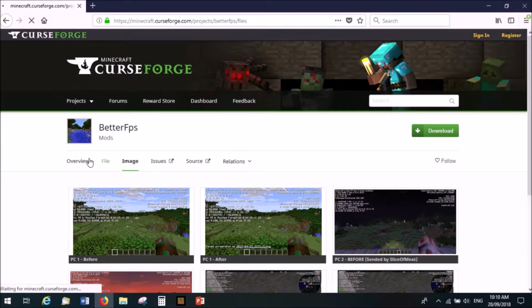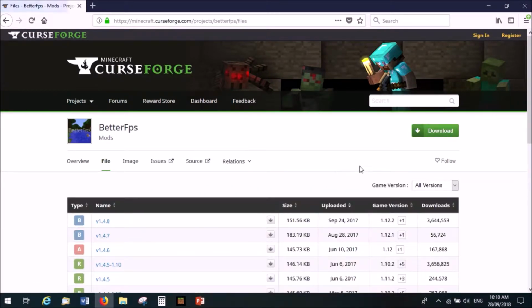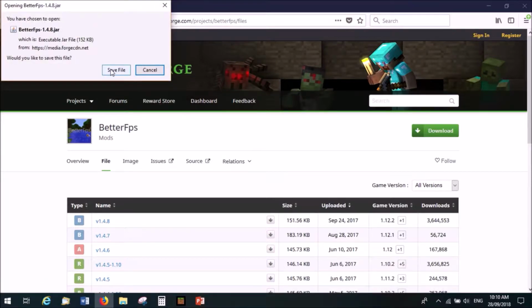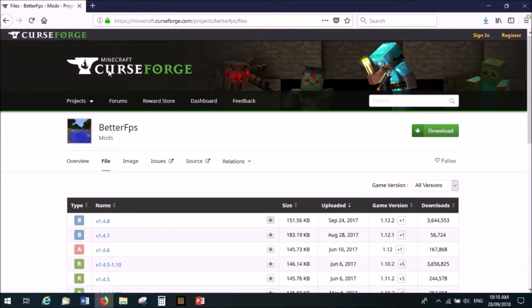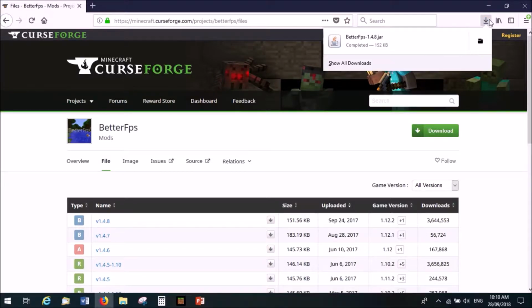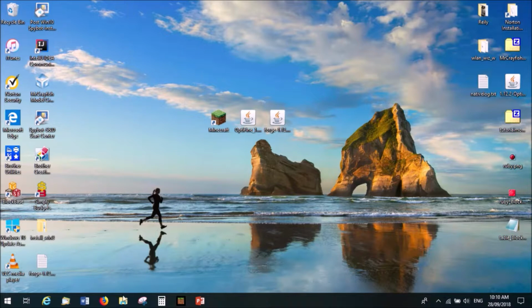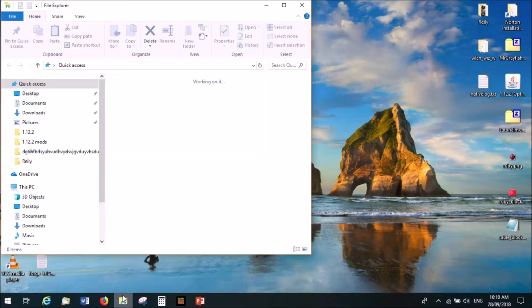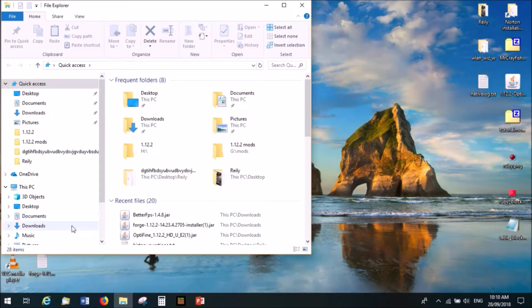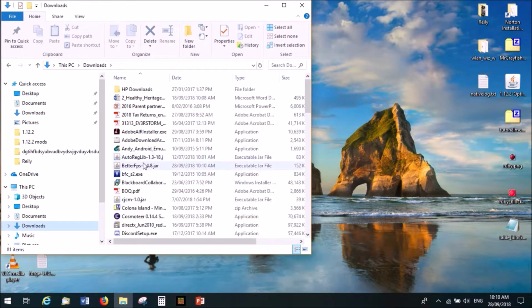We go to files, or just click that download button, depends on what version you're using. We want to find the 1.12.2, click download file. You want to save the file. The file is downloaded. Okay, you can close this now. Downloads. Grab Better FPS, move it to the desktop.